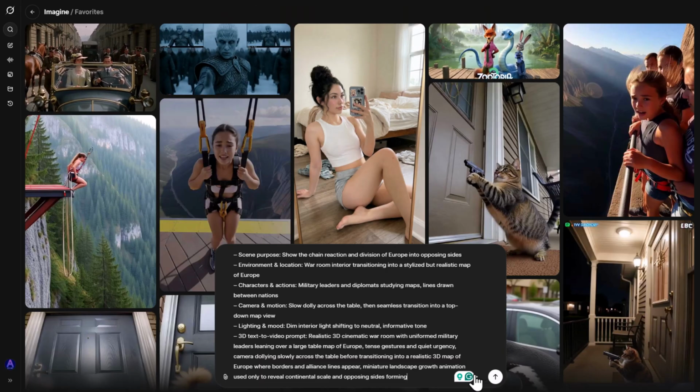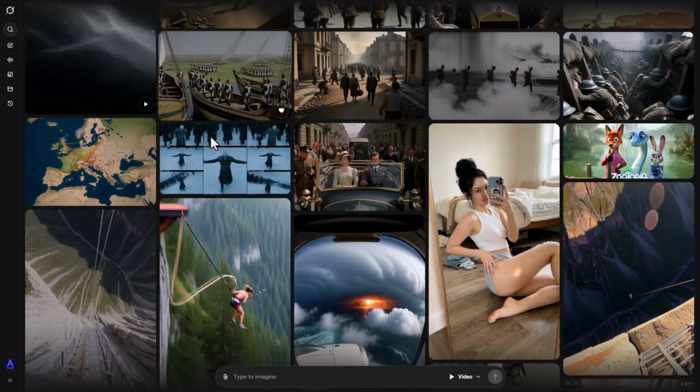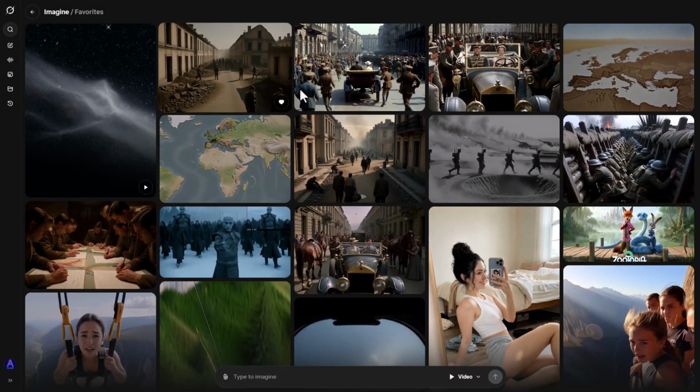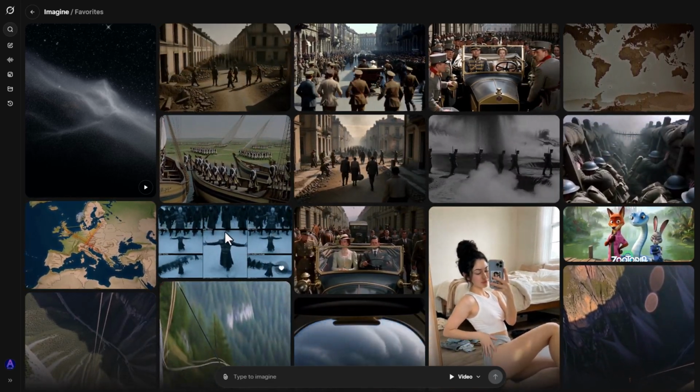Repeat the same process for all scenes. Generate, upscale, and download. I also generated a few extra supporting clips to perfectly match the length of my voiceover. Next comes the voice. Go back to ChatGPT.